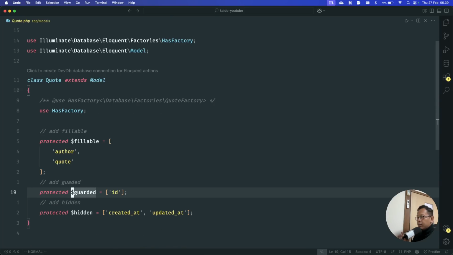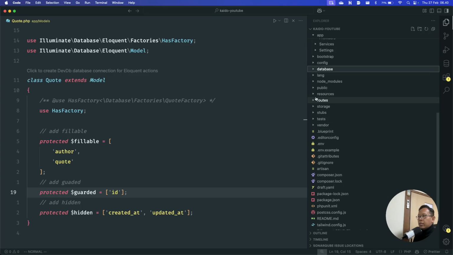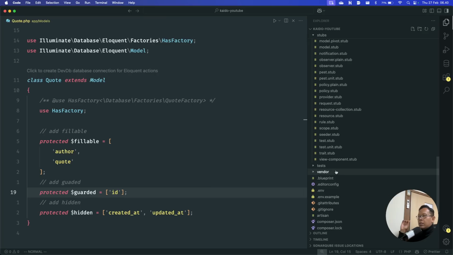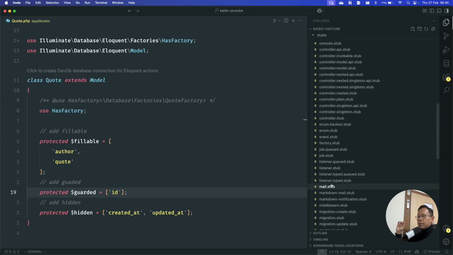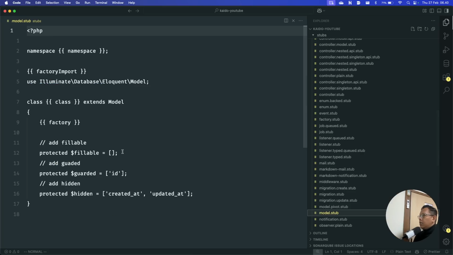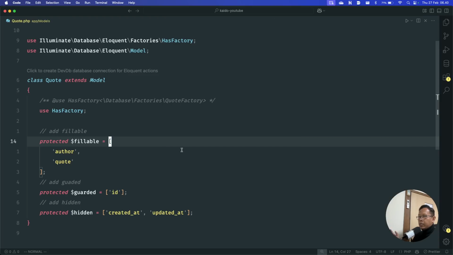If you do not like this kind of stub, you can change the stub here in the stub folder. You can change whichever one you want to change. So for example, in the model stub, yeah, I add this one. If you do not like it, you can remove it. But I use this just to be clear to my team, to my students, to my new developers. I need them to understand what is the difference between fillable, guarded, and everything. But yeah, this is just my preference.